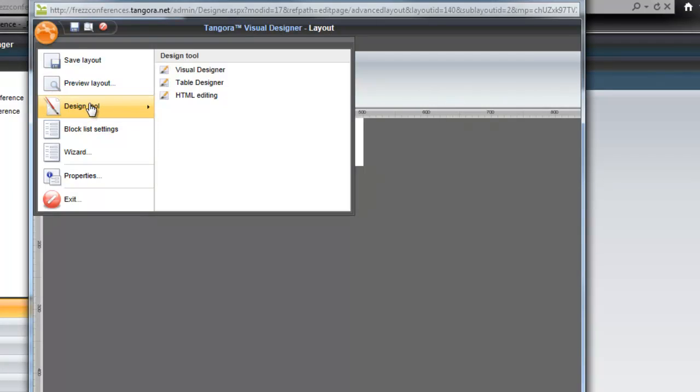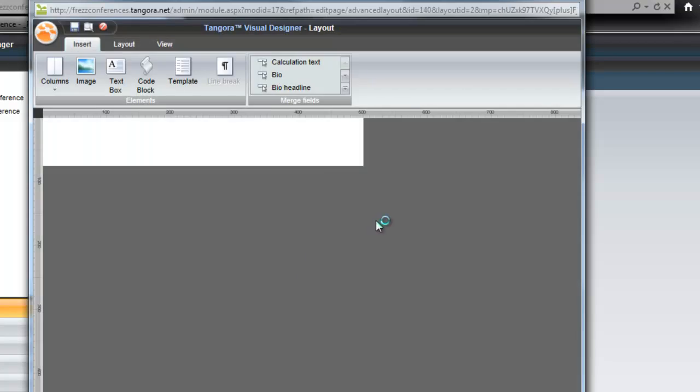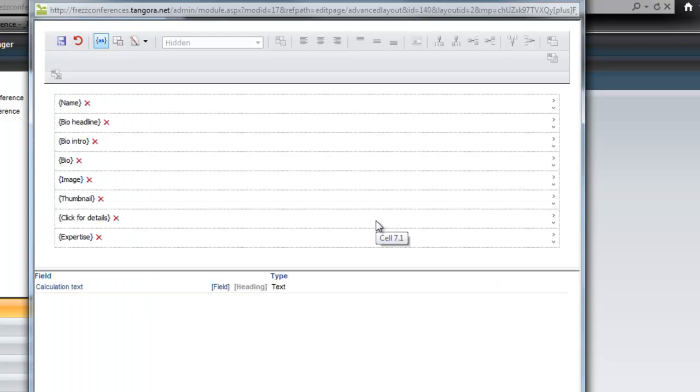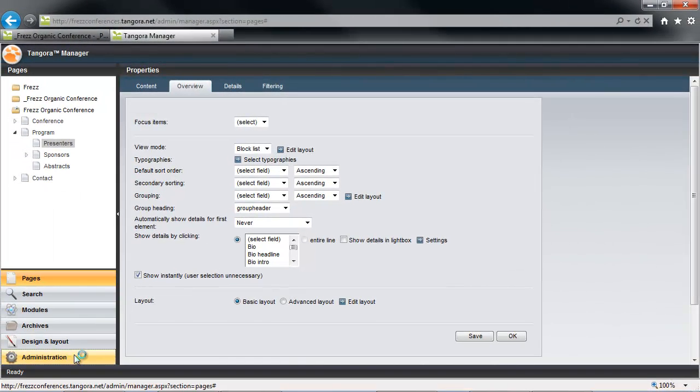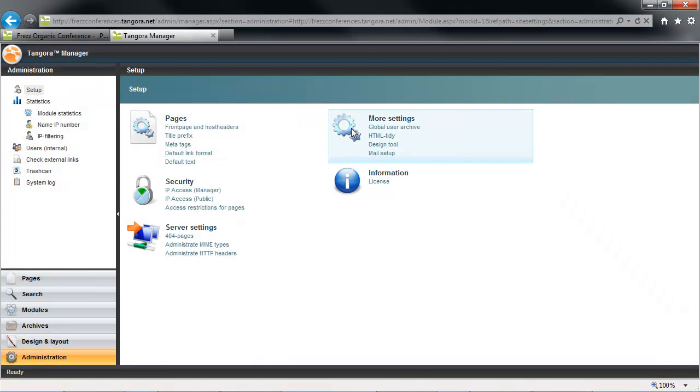If you experience that you come to our older tool, Table Designer, which I'll quickly hop over to now, you'll be able to change over to our Visual Designer using this button here. And Visual Designer can also be set to your default design tool here under the Administration area.